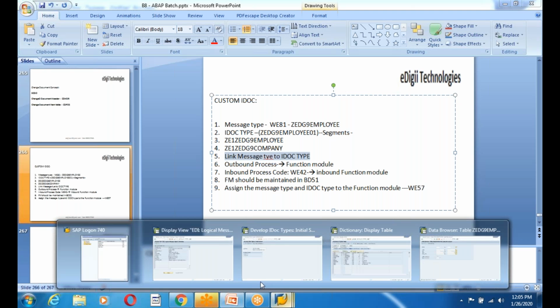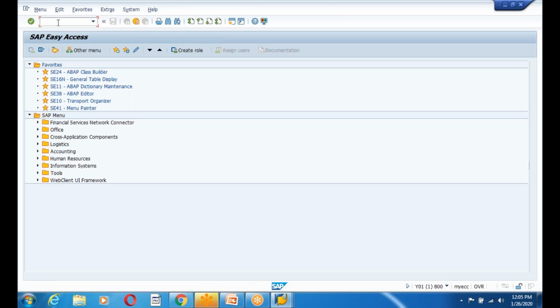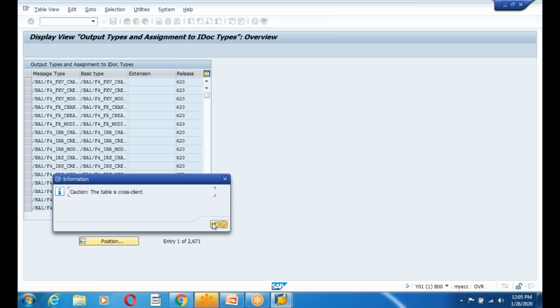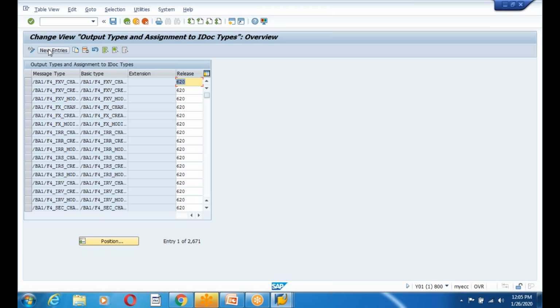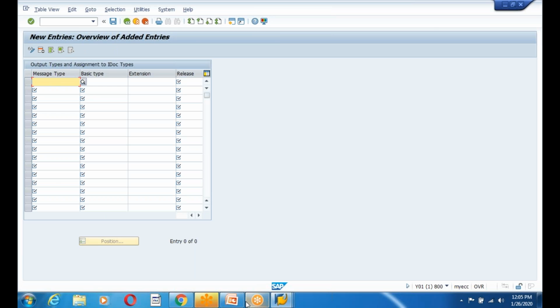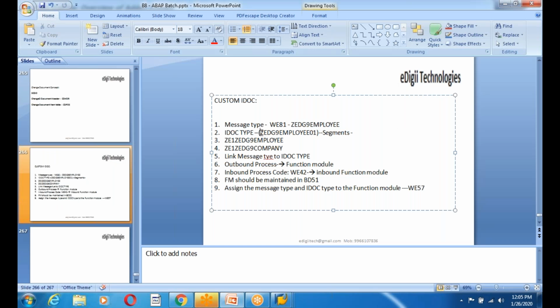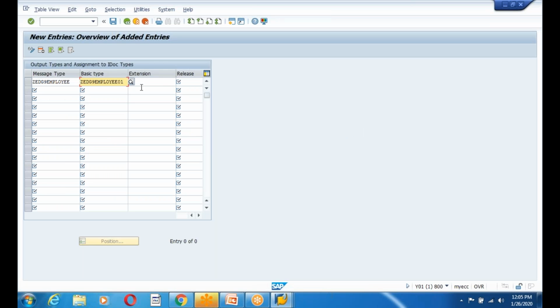So we'll go to the transaction. What is the transaction? WE82, guys. If you do it like this practically, you can easily remember the transaction code, guys. N number of transactions, that's not a problem. Okay, and change it, okay, and go with the new entries. See, message type. That's why I have noted it down here. Take this and put it here. Basic type: take this, put it here. We do not have any extension and release. What is the release?